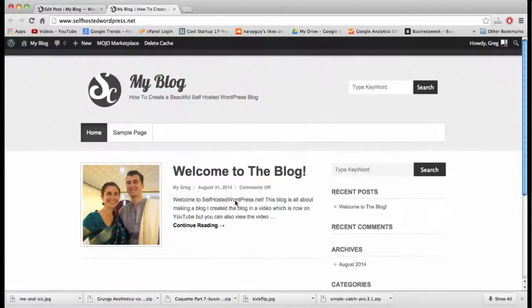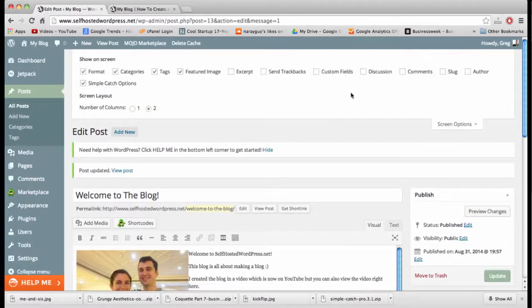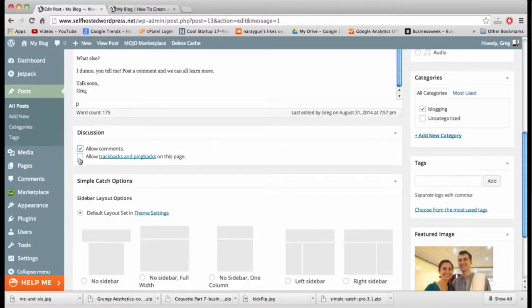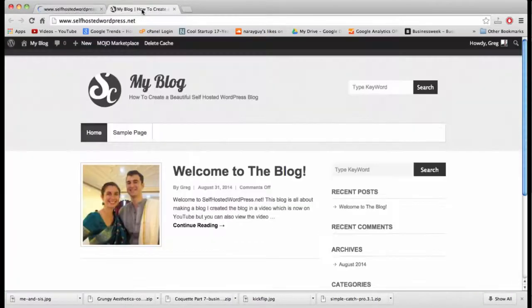But it also says comments are off, and I want comments on. So I'm going to go back to the post, and in screen options I'm going to bring up discussion, and then I'm going to make sure in discussion we are allowing comments and trackbacks and pingbacks. And trackbacks and pingbacks are basically just a notification when someone gives you a backlink to your blog on their blog. So both of those things will send you an email, and now we have a blog post.